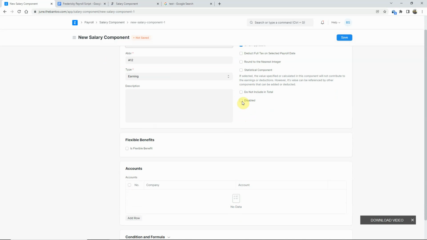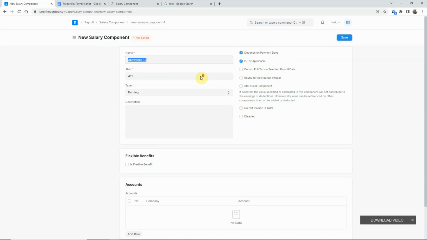Then disabled is we just completely want to disable this component. We don't want to delete it, but just want to disable it. So then we can disable it from there. But we want to use it, so we'll leave that one active.